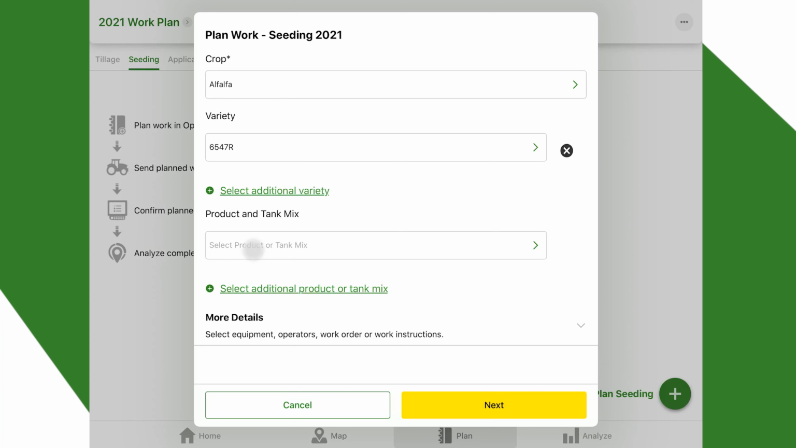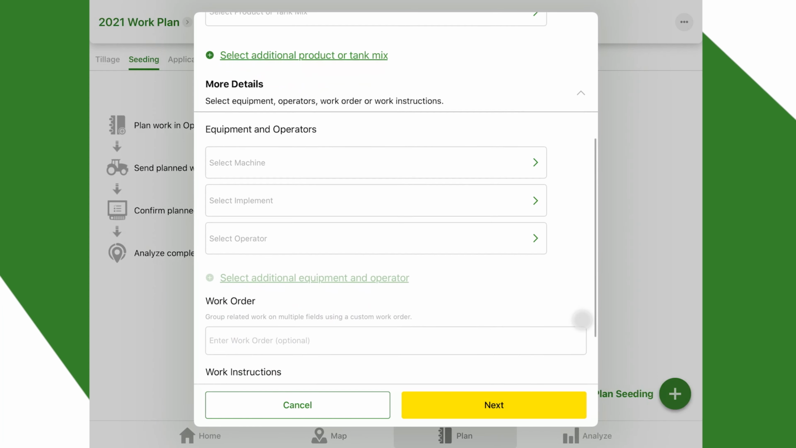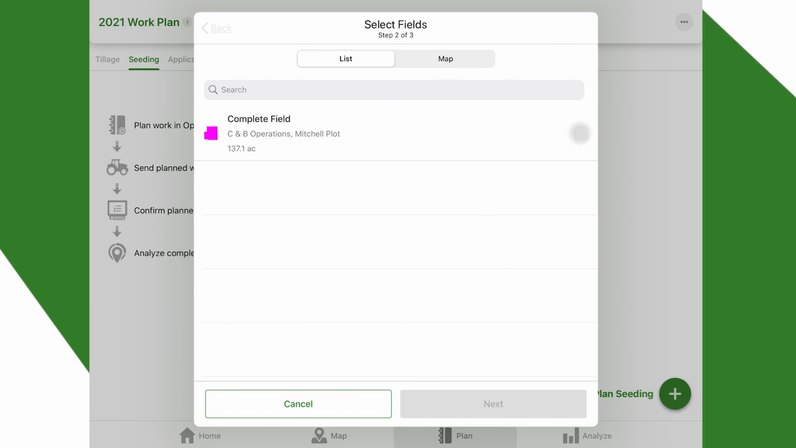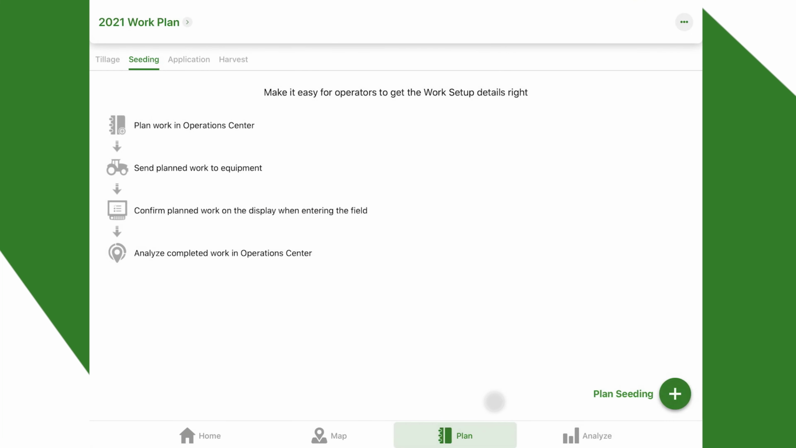If you want to put a tank mix in there, you can. Some more details is you can put even the operator, the machine that you're going to use out there. If you have a work order number, for some of you guys, if you're a custom applicator or something, you can do that as well. So which field do I want to do? That one. And then if I want to set all rates for all fields and include guidance tracks, we can do that as well. If we just hit add work, it creates that work and then we're good. So that is how you would plan that out.